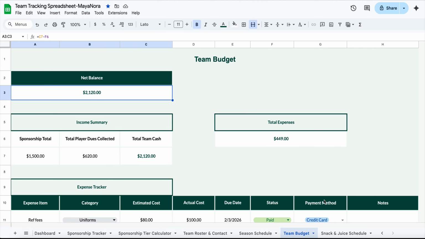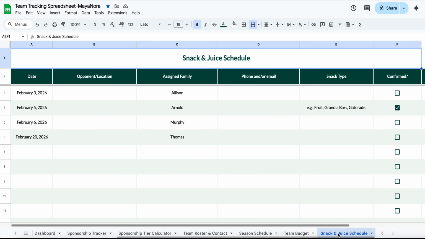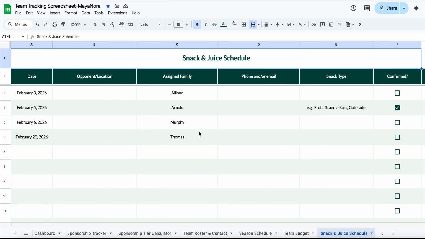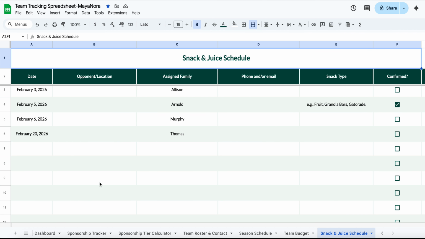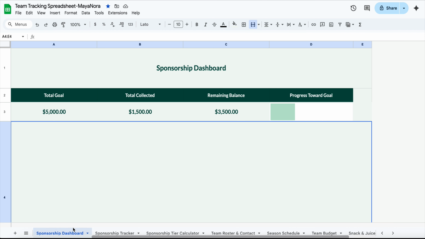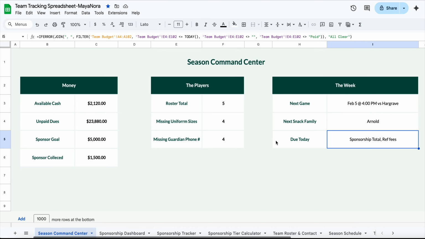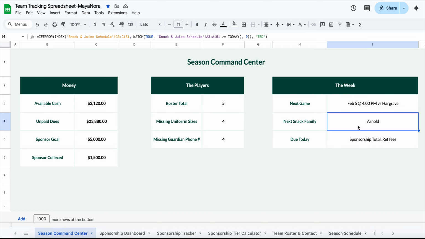All right. Then lastly, if you need it, there's a snack and juice schedule that you can add in manually: date, location, the family assigned and all their information, and the snack type. And again, that will be pulled in also to the next snack family here in your season command center in the first tab below.